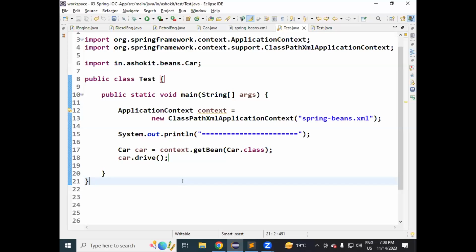It will not create the object when the container starts. When you call the getBean method, then it will create the object. Whenever you call getBean, it will perform the dependency injection. So that is the next concept, bean scopes. We'll talk about that.